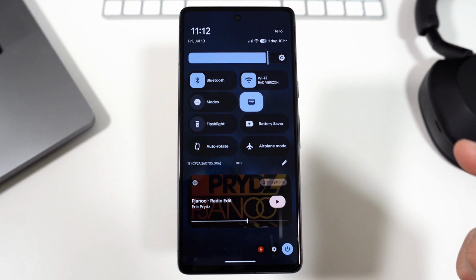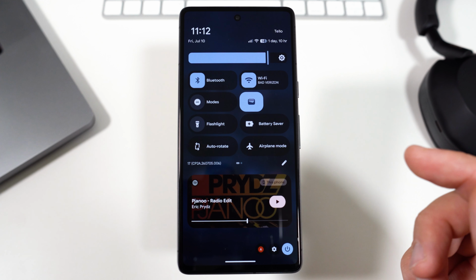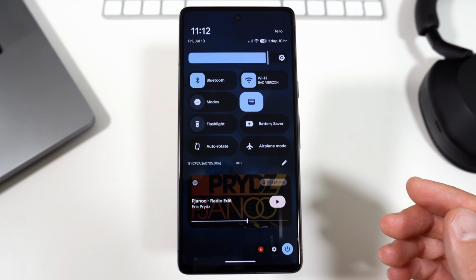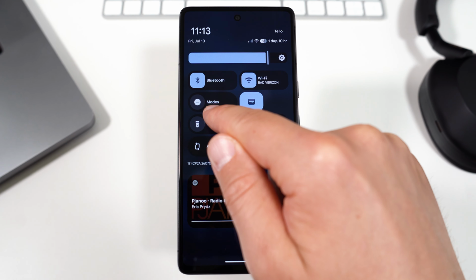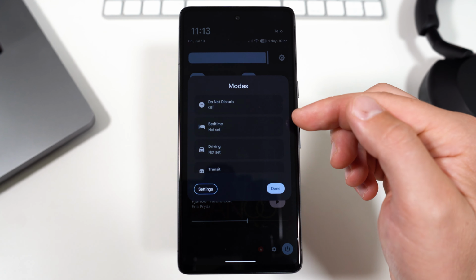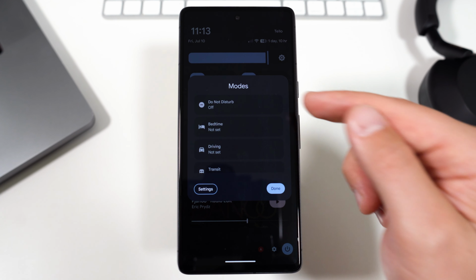The reason why this is different compared to Samsung is that on a Samsung phone, you would see a Do Not Disturb button directly in your quick settings. But on Pixel phones, it's under this Modes menu. Pixel has different modes for bedtime, driving, etc., and Do Not Disturb is one of those.